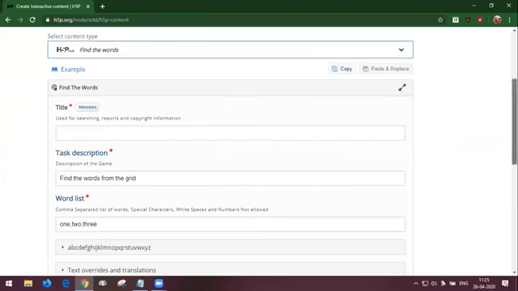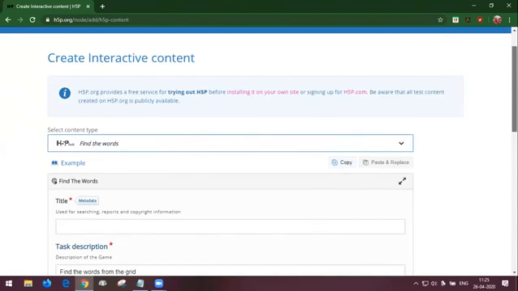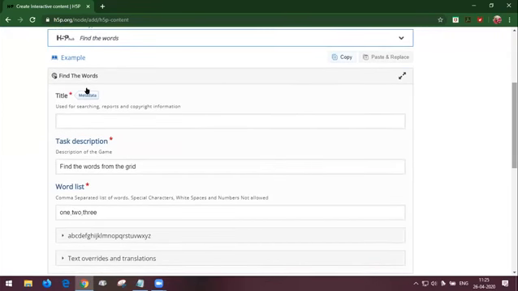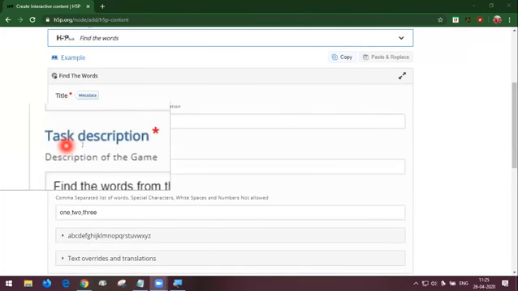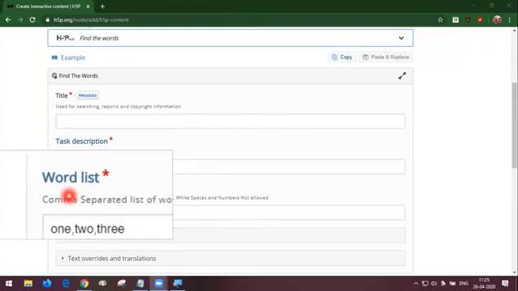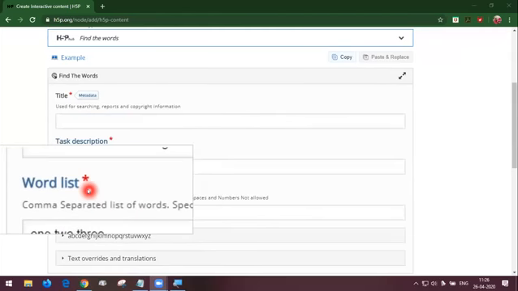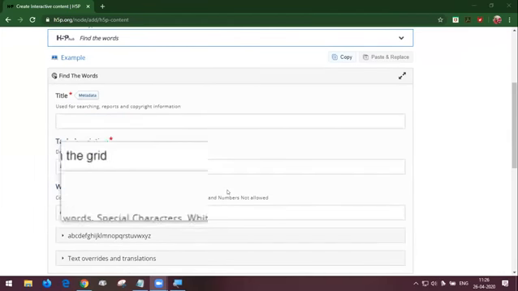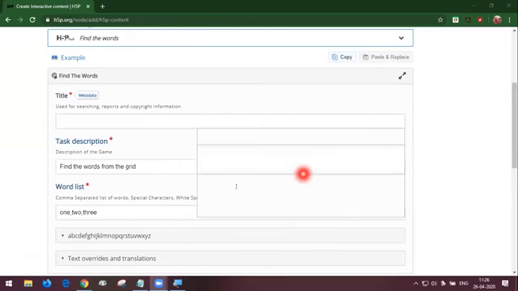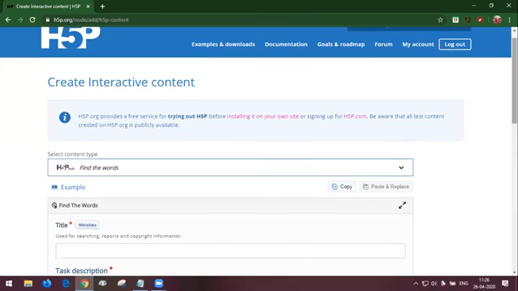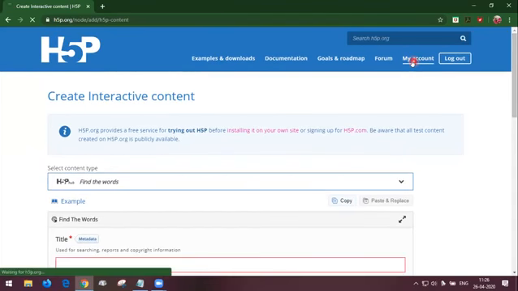So this is the page we are going to create the content. So here you can see the mandatory fields here are title, task description, word list are the mandatory fields. So these three fields we are going to give here. Before that, I should give you an example for find the word, so that you will be having an idea what is the find the word. So I'm going to my account.